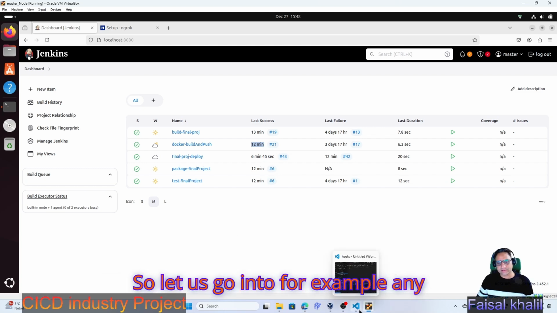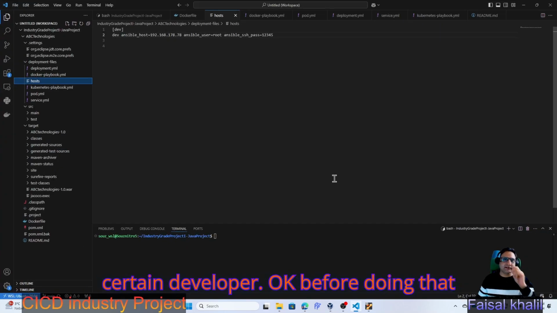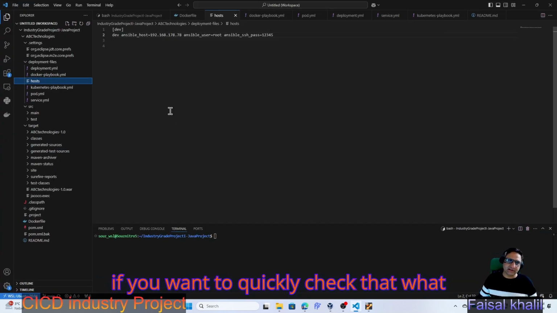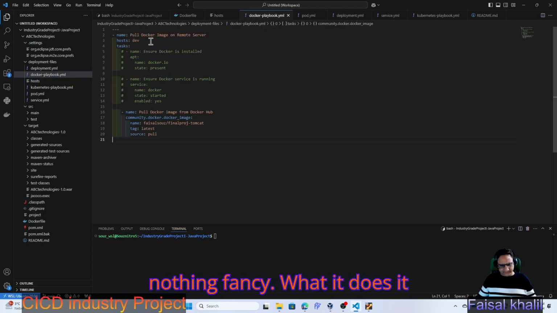So let us go into, for example, any certain developer. Okay, before doing that, if you want to quickly check what these files are, it is nothing simple, nothing fancy.